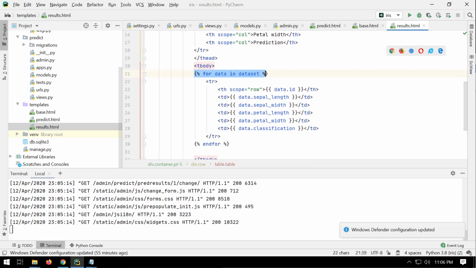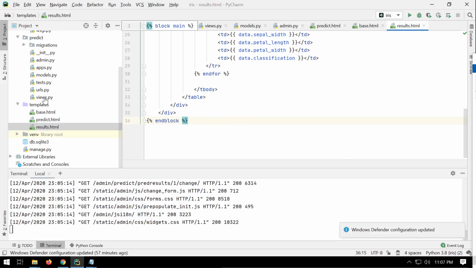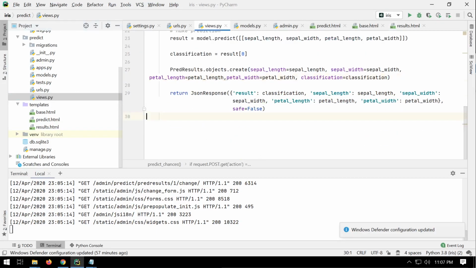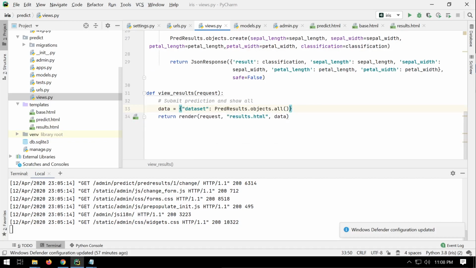And then what I've got here is a for loop. So what's going to happen here is that for every entry in the database, this is going to loop through. And you can see here what I'm collecting is the ID field, and then the length, the width, and then the classification data again. So now what we need to do is go back to the view, and then we need to make a new view for this. So basically here, we're just going to create this simple new view, which is going to get all the information from the pred results table. And then basically we're just going to return that to results.